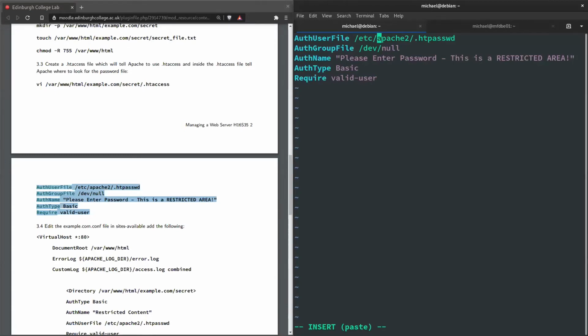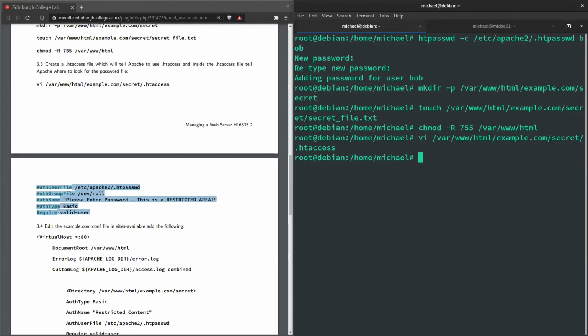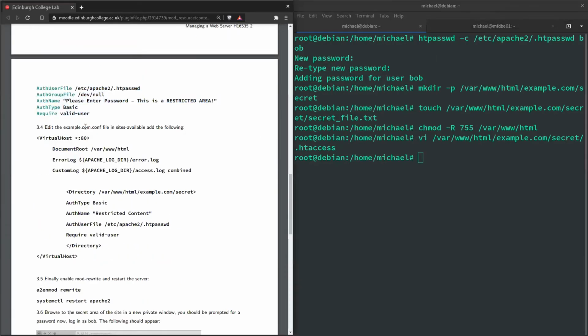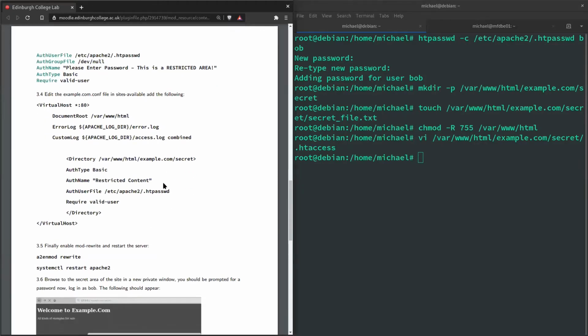So what we're telling Apache is that the password file where we saved Bob is in here. And all of this will be the message that comes up: please enter the password, this is a restricted area, right? So let me just save that. Okay, now the last thing we're going to have to do is go back to example.com.conf and give reference to the .htaccess file that we just created.